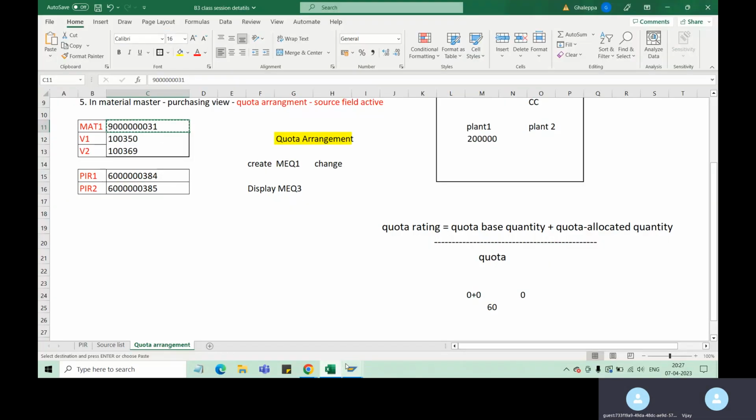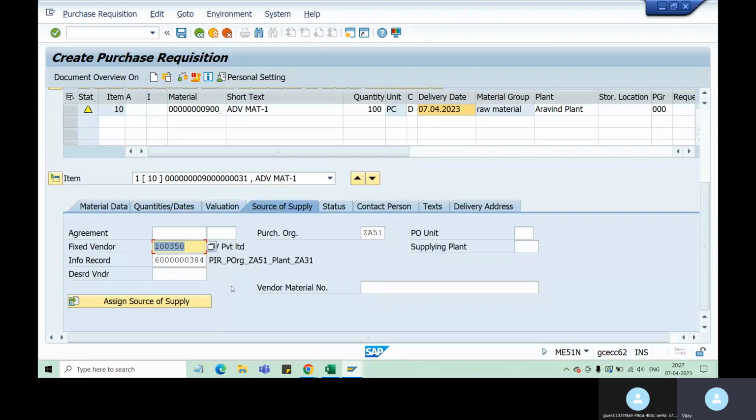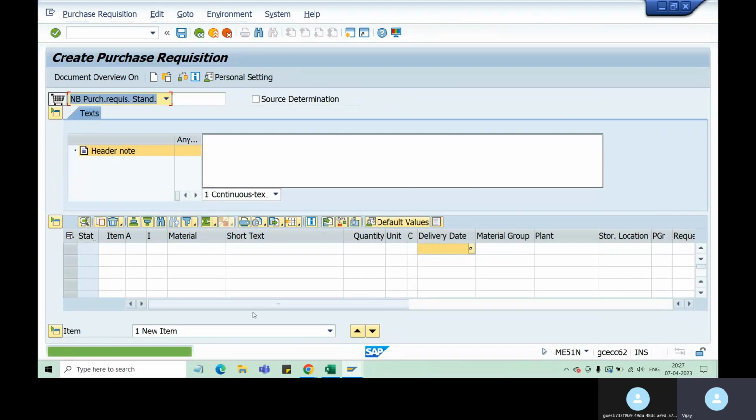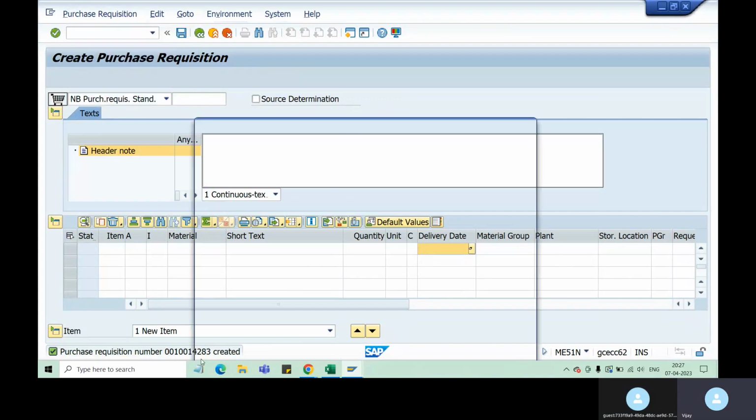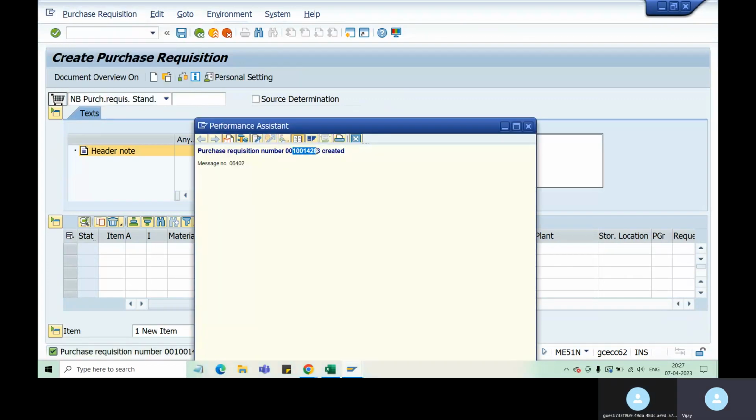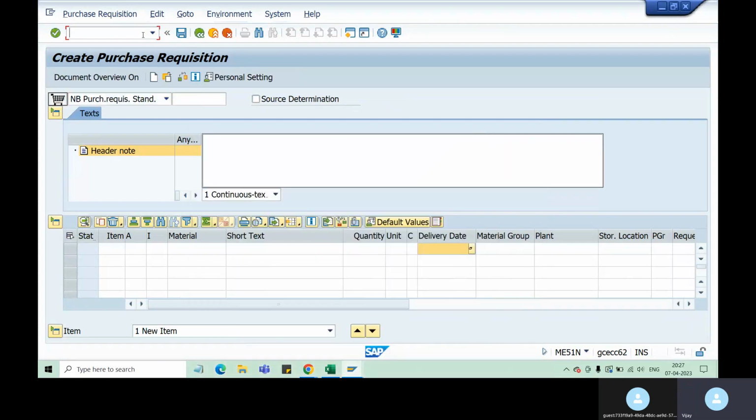So now I will change this purchase requisition. Assume quantity 100. I think you have seen the quantity 100. I will show you this again also. See, each and every field is important. Please focus on it.